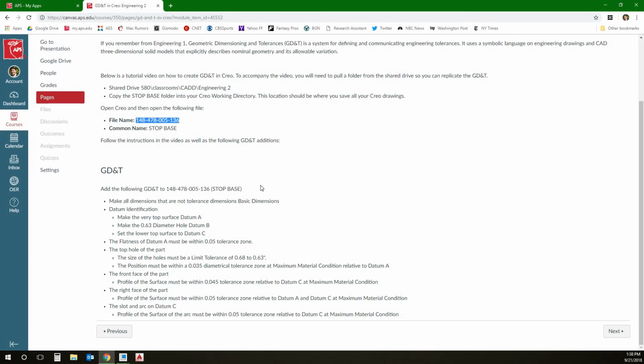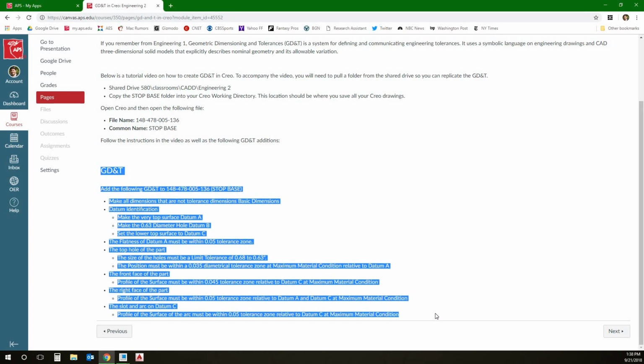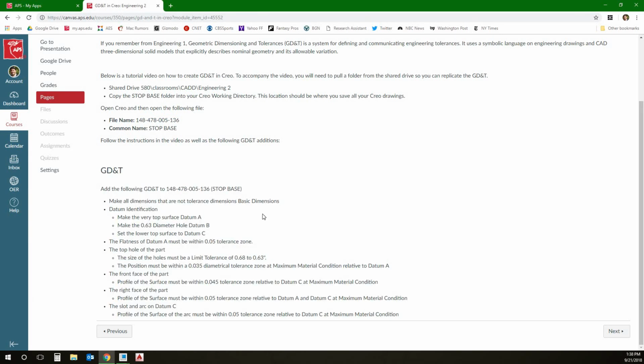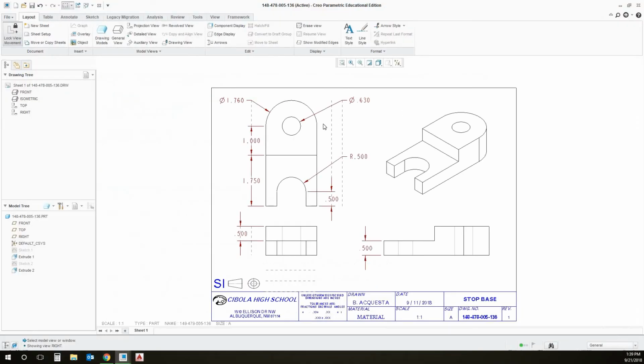Okay, so on canvas, all the GD&T instructions are below. They're all adding to this drawing of the part. I'm going to go through them one by one. I might skip around a couple of these. We're going to start with making all dimensions that are not toleranced basics. I know that because I've done this before, but if you read it, it says that this diameter is not toleranced, and neither are all these basic dimensions here. The only things that are toleranced are the 0.630 and the radius. So we're going to go ahead and make them all basic dimensions.